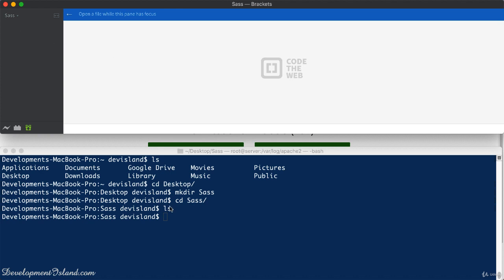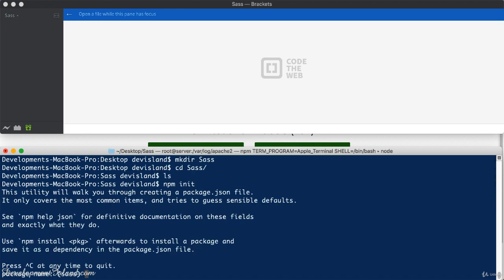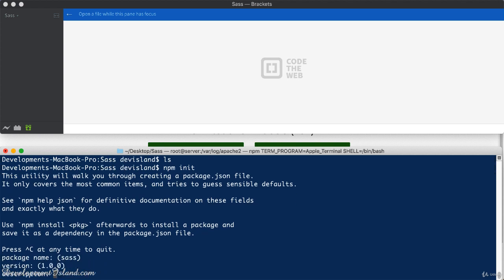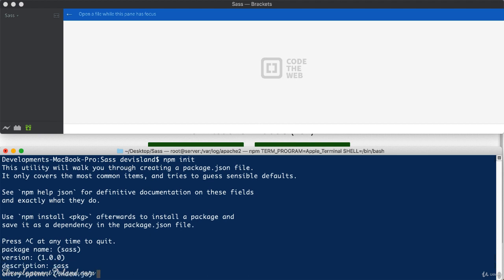Now, in order for you to install Sass as a Node package, you need first to create a Node app or a Node project. To do that, the command you need is npm init. You're going to be prompted to enter a few details about your project, like the name of the project and many other things. You don't have to enter those details. But if you want, you can write any details you want.